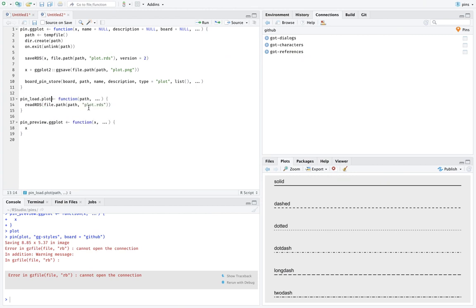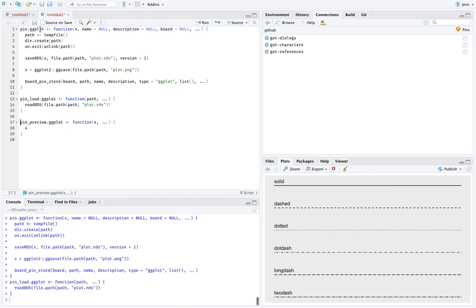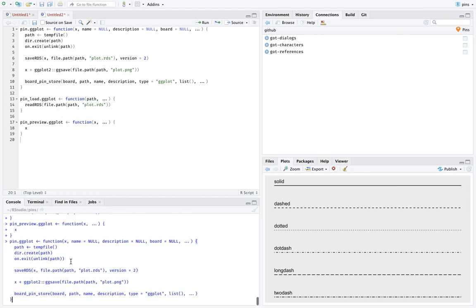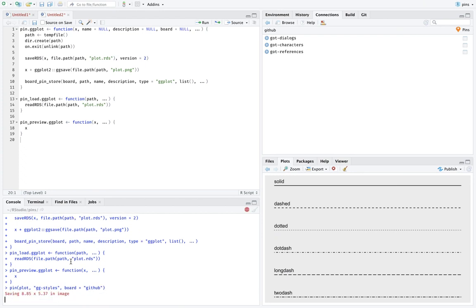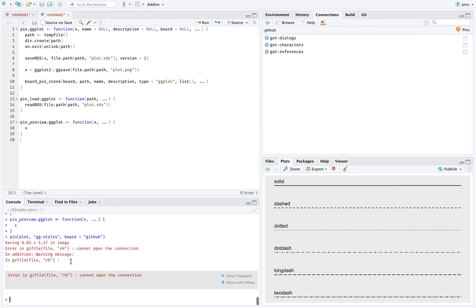We would have to change it to plot, because that's the class that we're reading back from the pin and the particular board. So I think in this case we actually made the mistake with the type, because we're still reading this as an RDS file. So it would make sense to have this type. Let's try this again. We'll pin it again. It's saving, and now hopefully we shouldn't get a warning when we read this back. And we still got it.